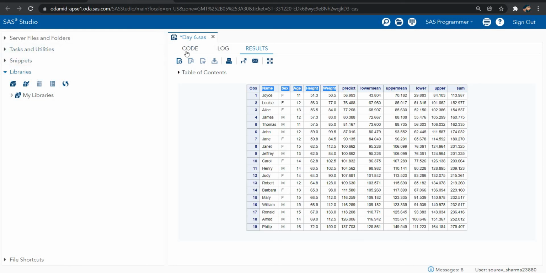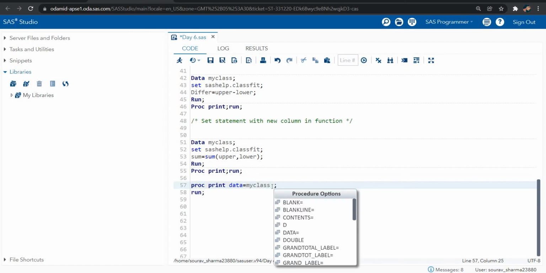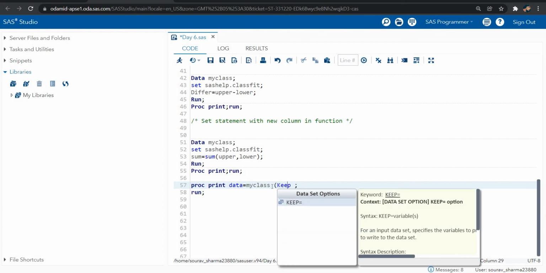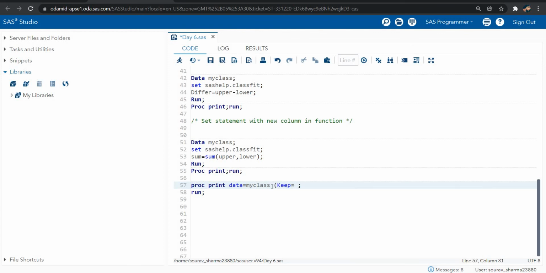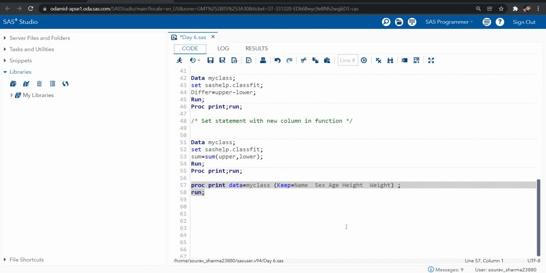So what I'm doing is copying this data step, and now I'm writing only the keep statement. We need to write the variables in brackets. Let's suppose I want to keep only these ones. Now I run it. Now you can see we have only the few variables that we wrote, because I used the keep statement.